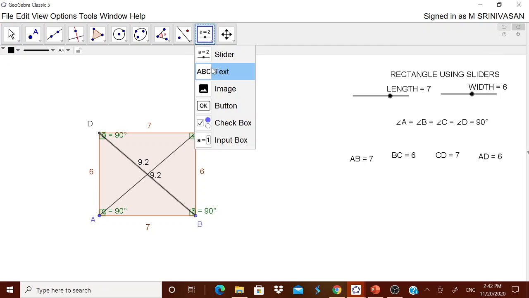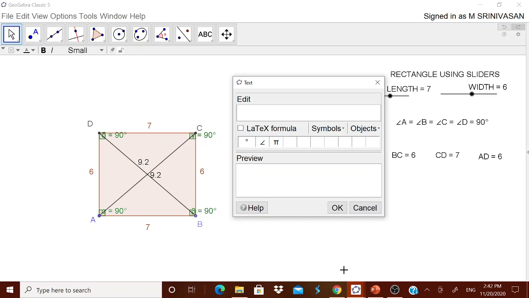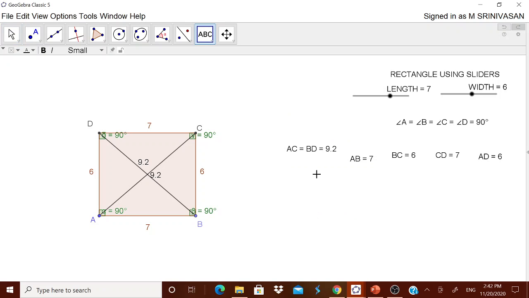You can show it here also in ABC. That is, we can write AC is equal to BD is equal to, you have to find out what is the name of that object. Most probably it should be K, I think, K or J, whatever it may be. You find out which it actually is by right clicking here, also in the algebra view you can find it out. Therefore AC = BD = 9.2.